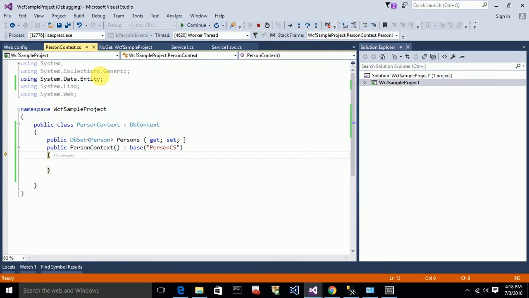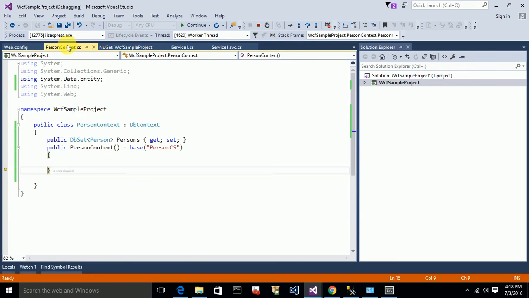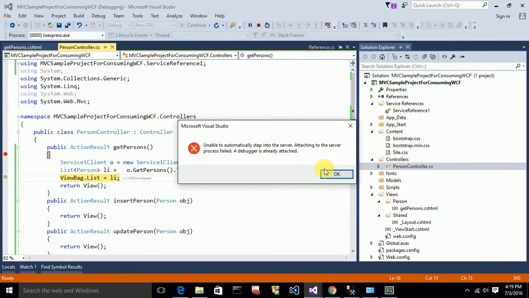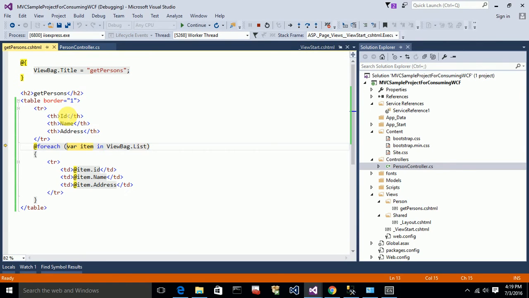So now the next breakpoint was in the service. From here I started the next breakpoint, and it is running, and it is getting the data from the database and returning a list. I got this list value in this MVC application again, and it is storing it in the ViewBag.list, and I'm returning the view again. So it is populating each and every item from the list.